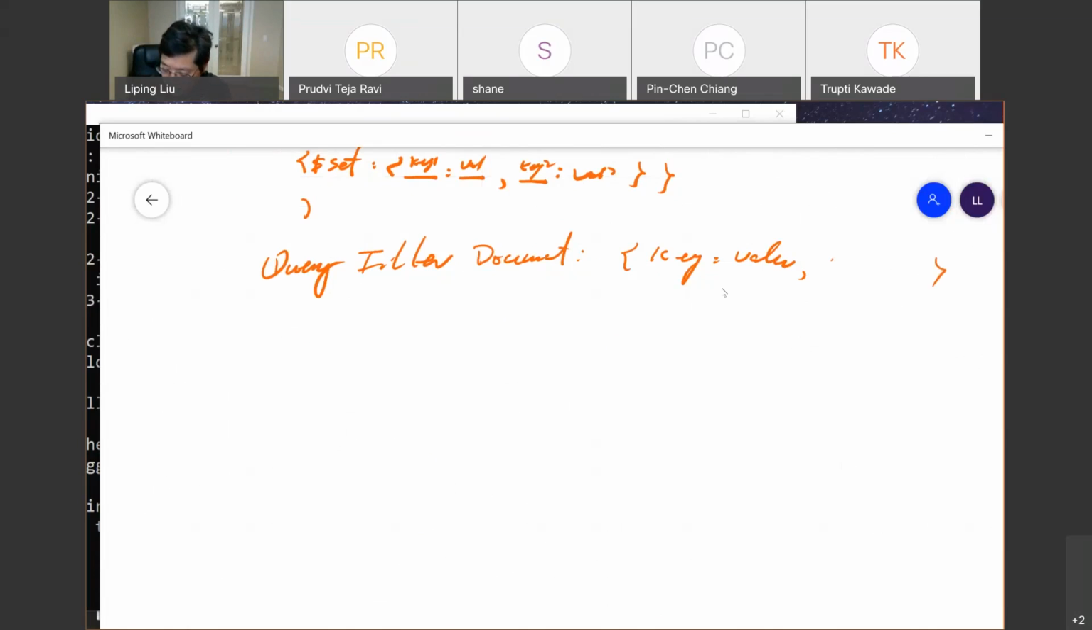So the simplest case will be just saying key equal to something. For example, in our case, if we want to see if the student name is something, okay? So basically the document will be created like this, the equal case.